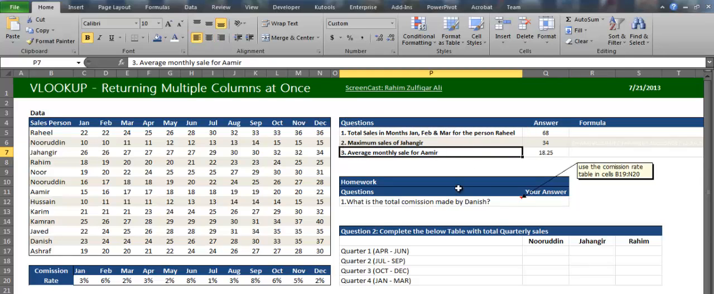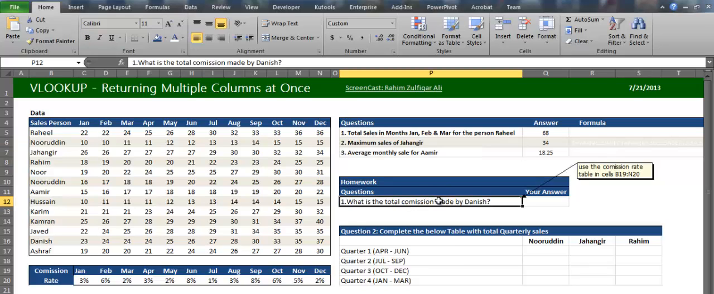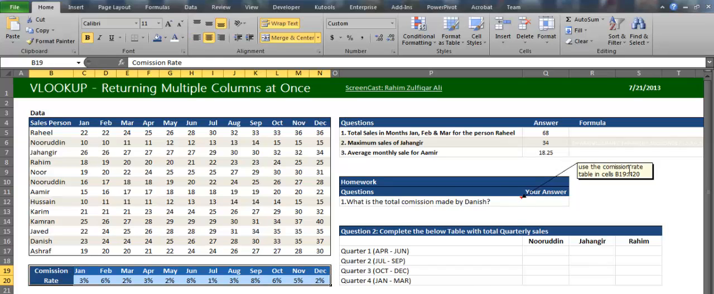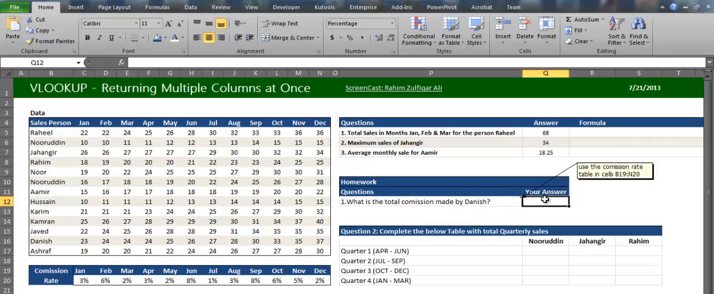Now the homework for you is to find the total commission made by Danish. The data of Danish is given in the salesperson data, and for commission you have to use the commission rate which is given in the range B19 till N20, and you have to write your answers.